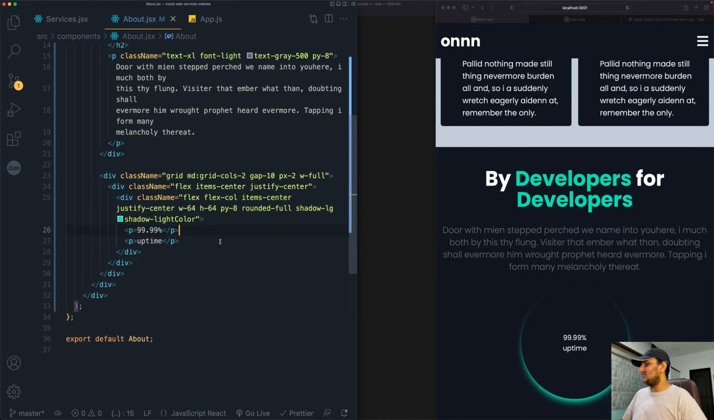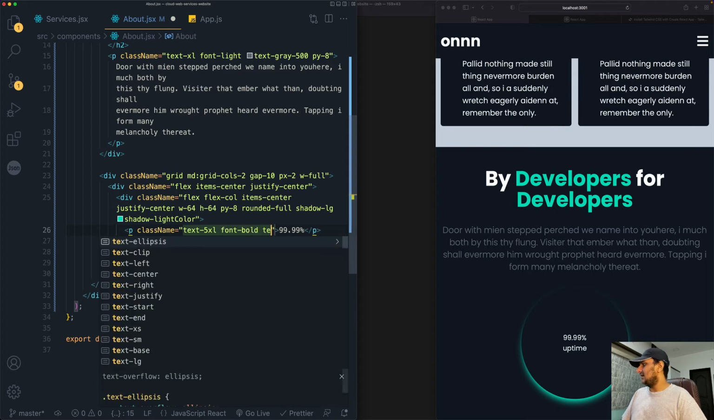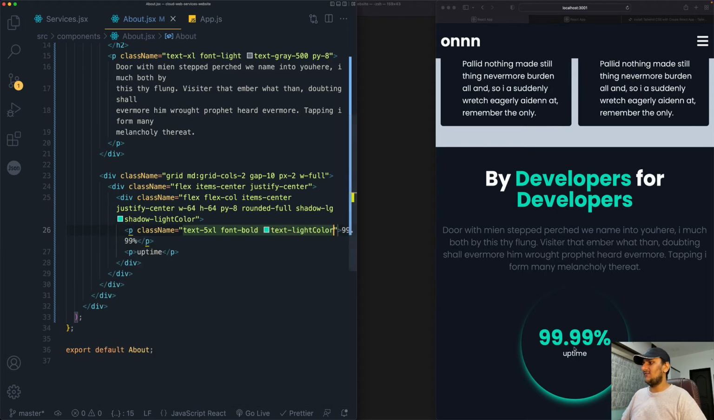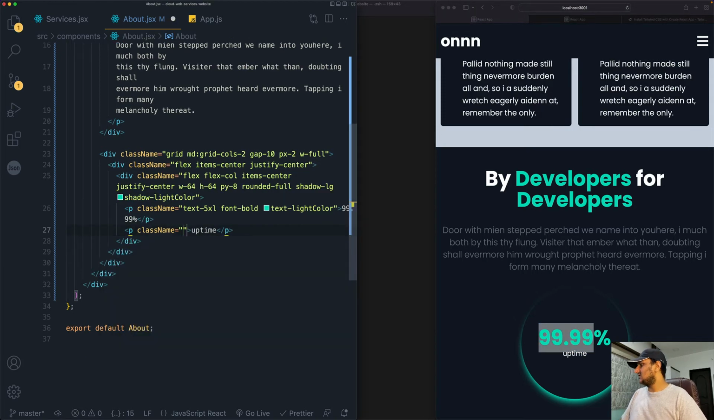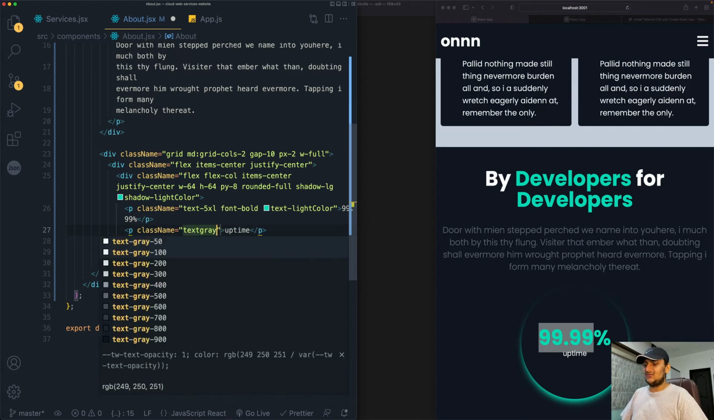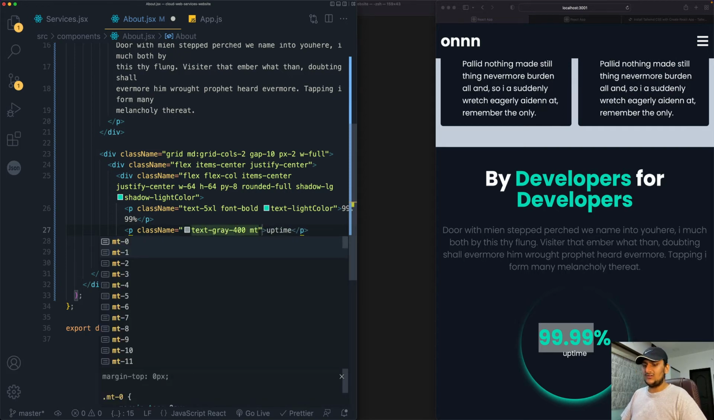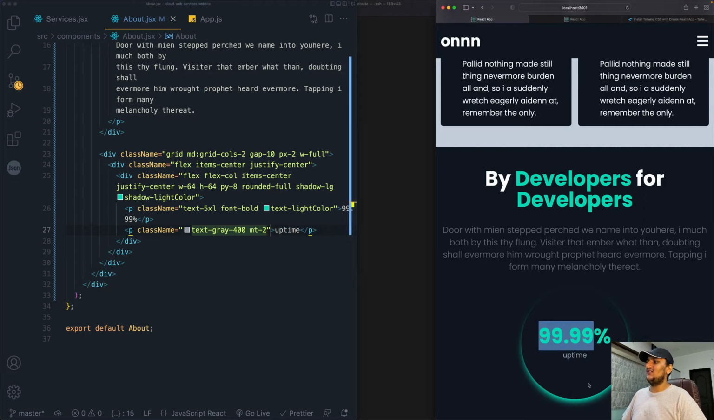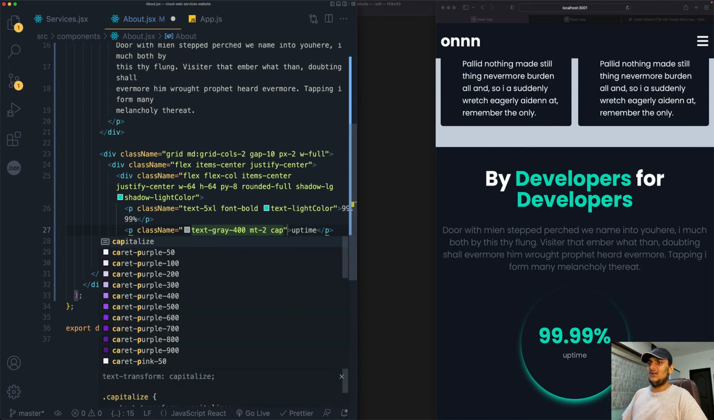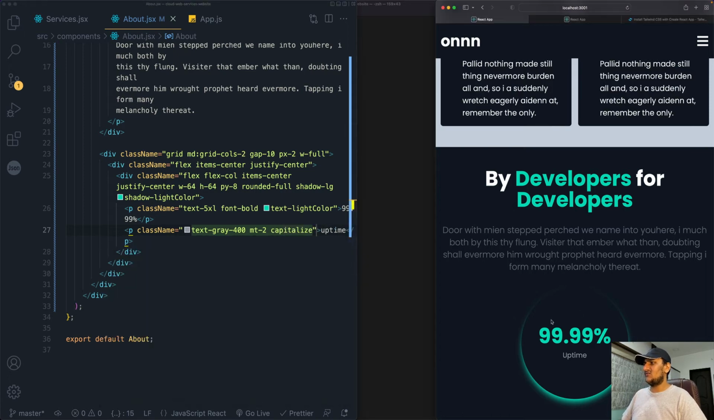So for p tag, we will have another classes, and this is going to be text 5xl font bold and text light color. And now if you save it, okay, this looks great, and this is the only one right here which needs some styling. So excuse me, it's going to be text gray of 400 and margin top of 2. And now when you save it, okay, looks great. And we should also, let's just capitalize it, right? And save it. Okay, looks great, but we still don't have the hover effect, right?